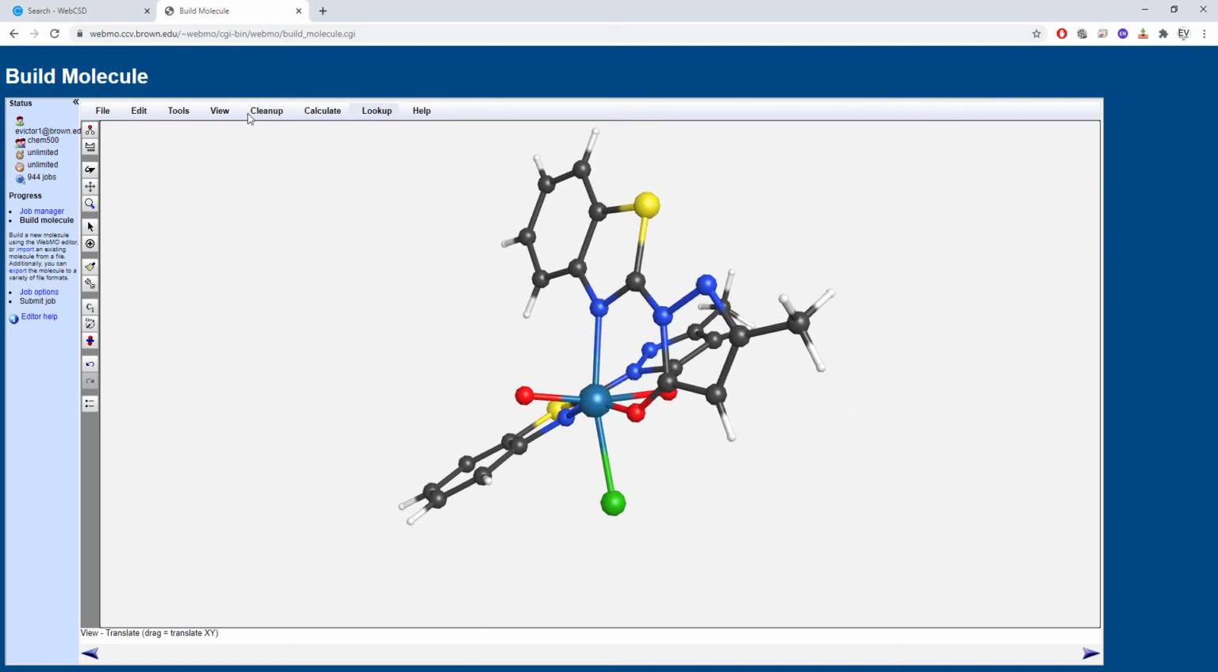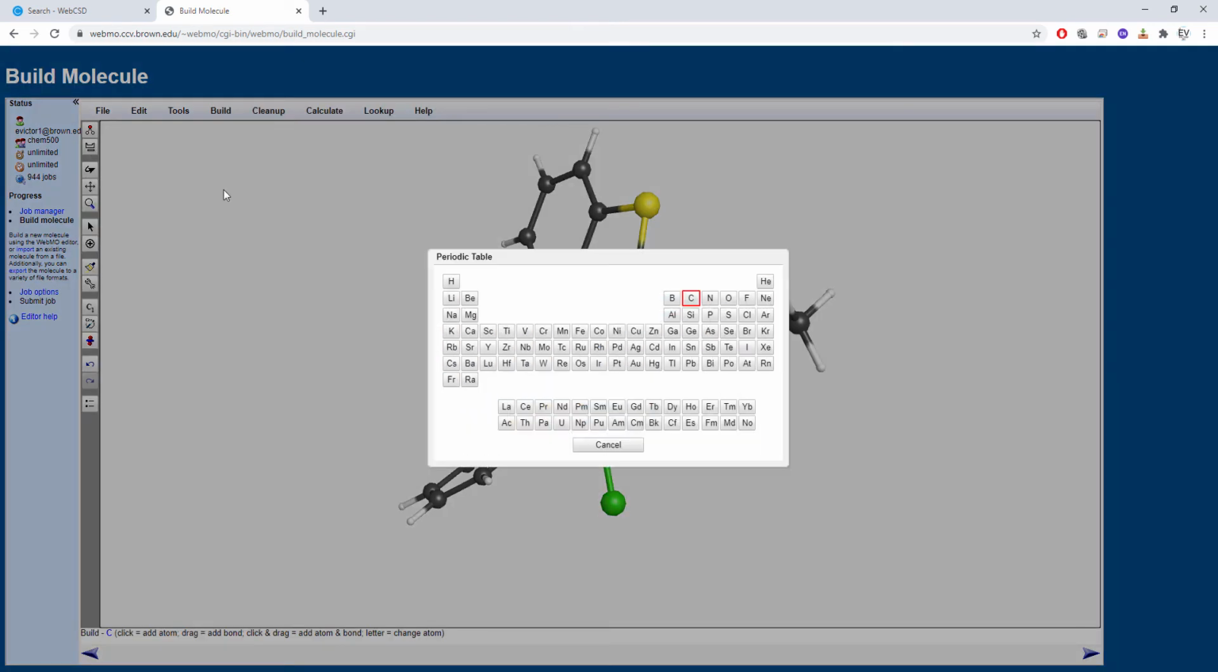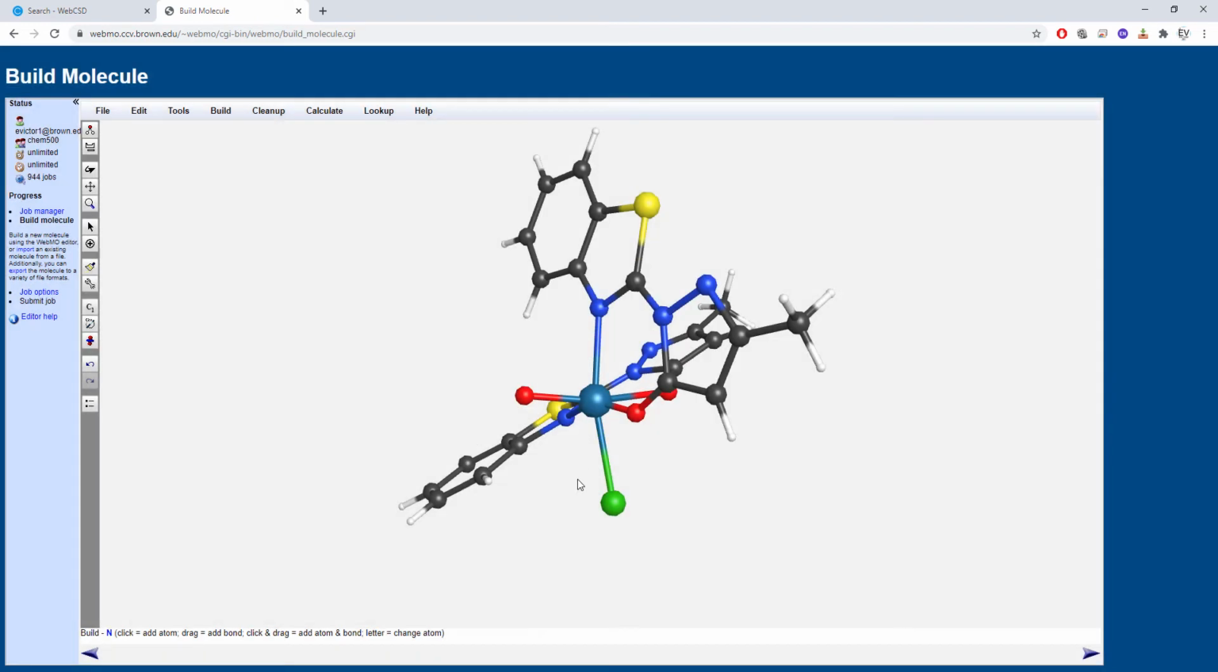And actually, let me just see if there's a way to quickly do this. Tools, build, calculate, cleanup. I'm trying to see if there's a template button, because I know there might be one somewhere. No, I'll look into it maybe, but it's fine. You don't really need to worry about it right now.